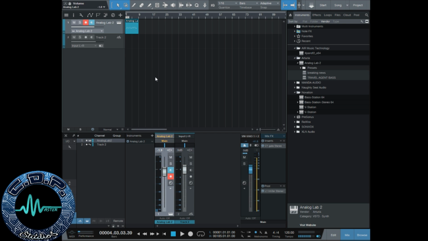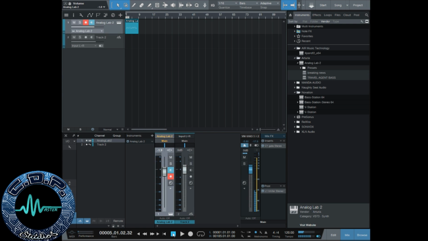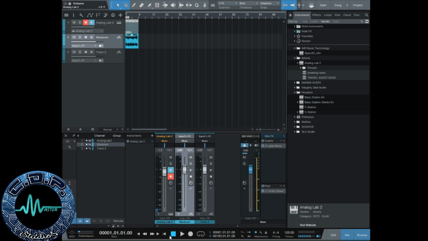To mix it down to an audio track, you can hit bounce to new track. So there you see it in audio form, and it's going to play back only the audio file. Let me undo that really quick. Another way to mix it down is mix down selection, then same thing. The MIDI track doesn't play anymore, but the audio of those MIDI events that you played gets mixed down and plays back in a stereo track.